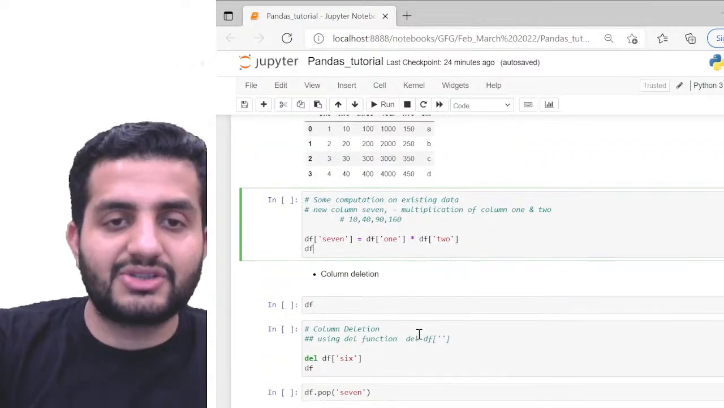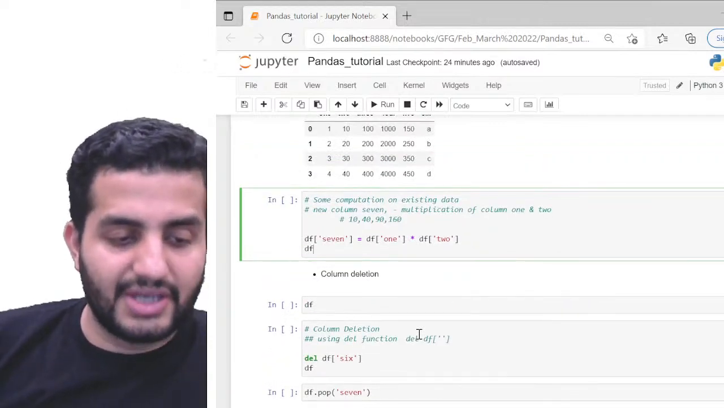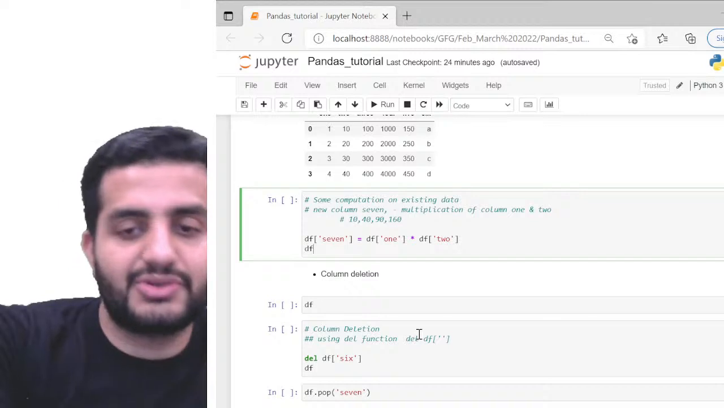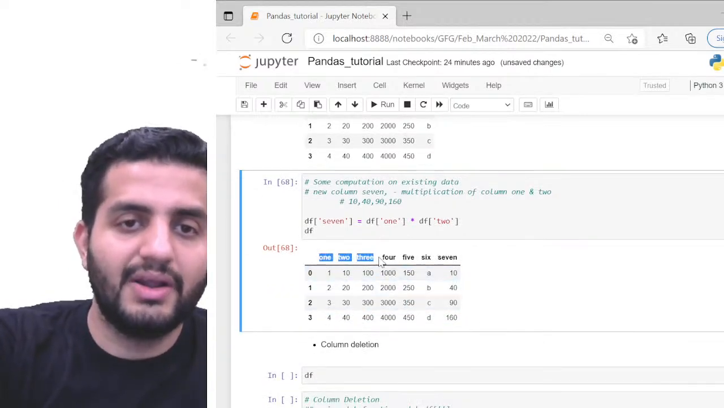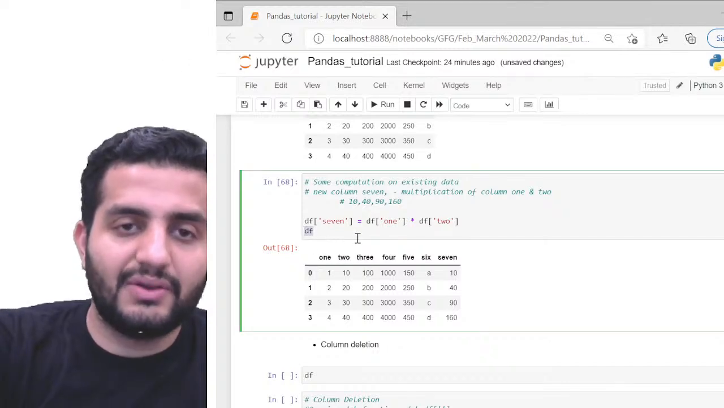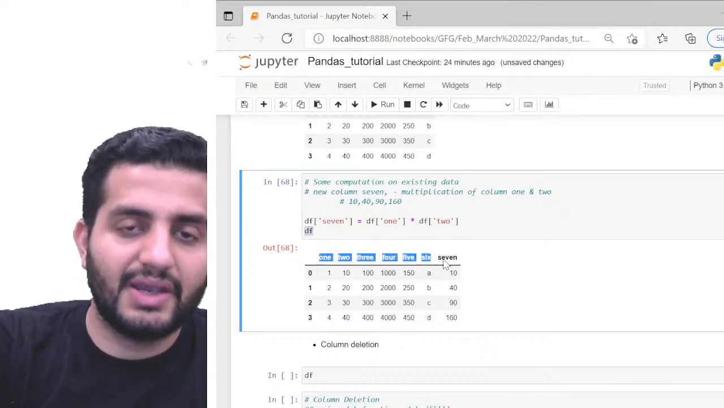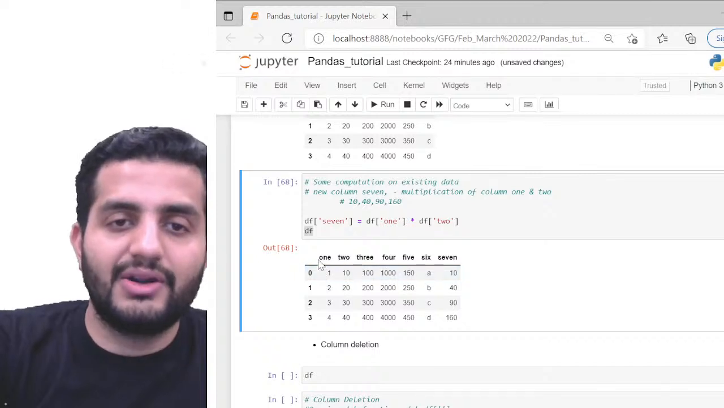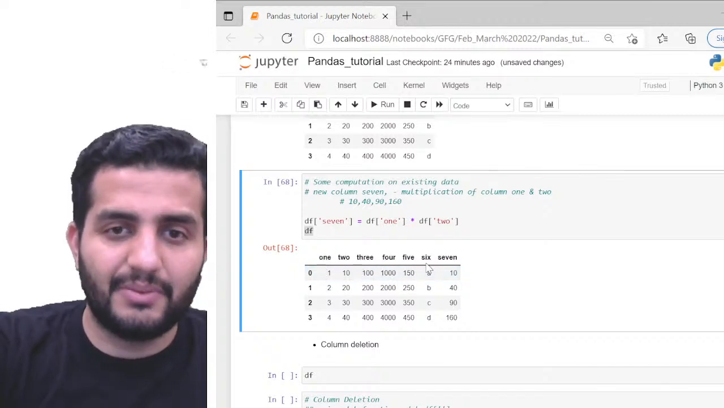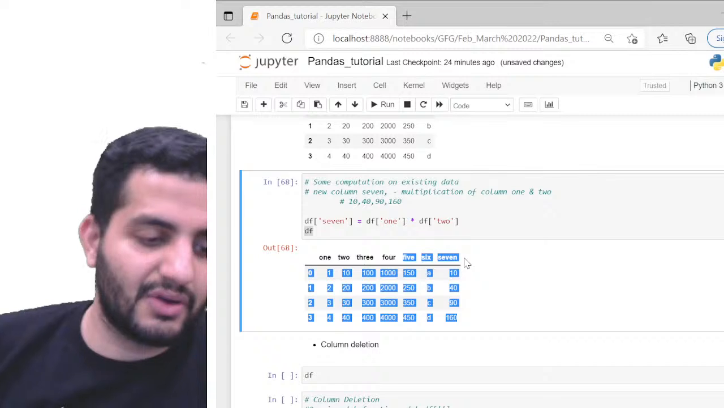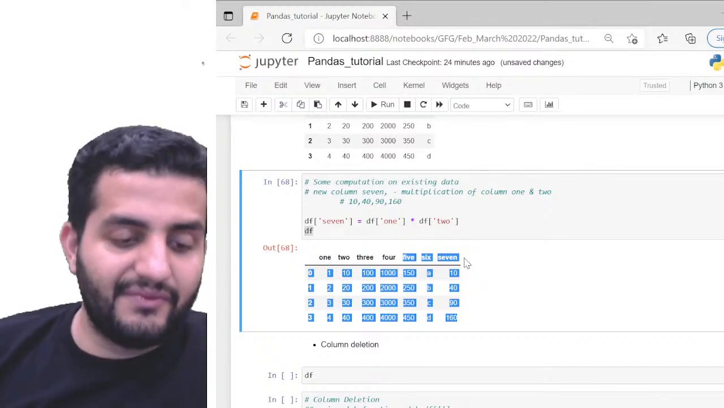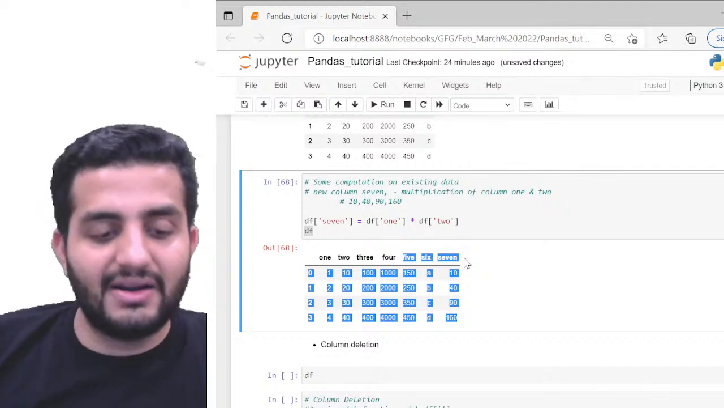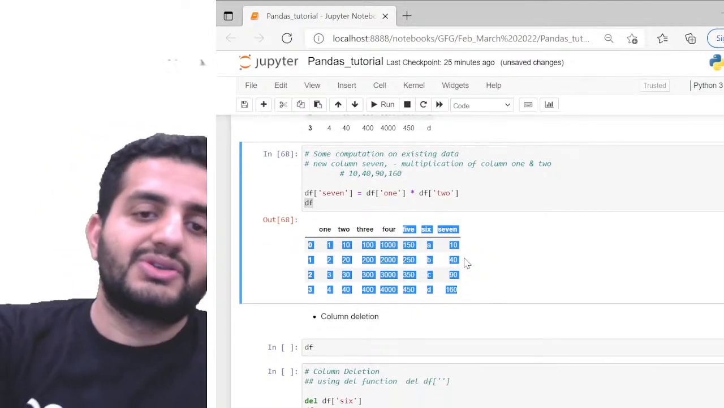Cool. So proceeding with the next topic, which is column deletion. Now I have created the columns, so I have all the new columns created. The original df is now modified. Initially I had 4 columns, 1, 2, 3, and 4, but now I have 7 columns: 5, 6, and 7. These 3 additional columns got added to my data frame, right? We modified the existing data frame and added 3 additional columns to it. So this is pretty much fine.